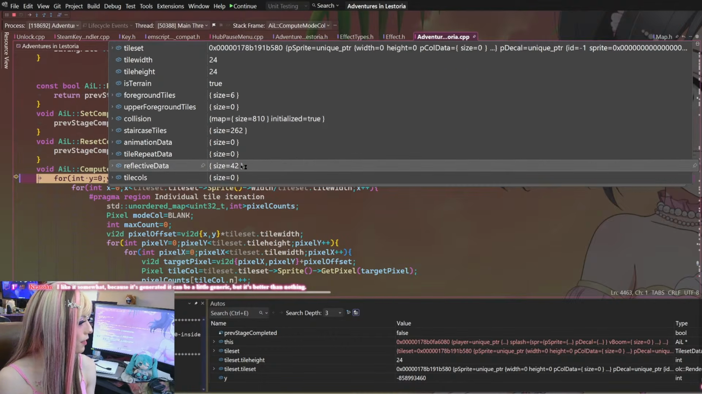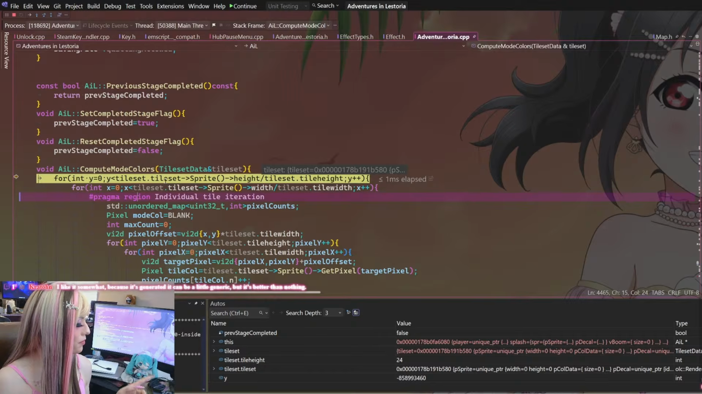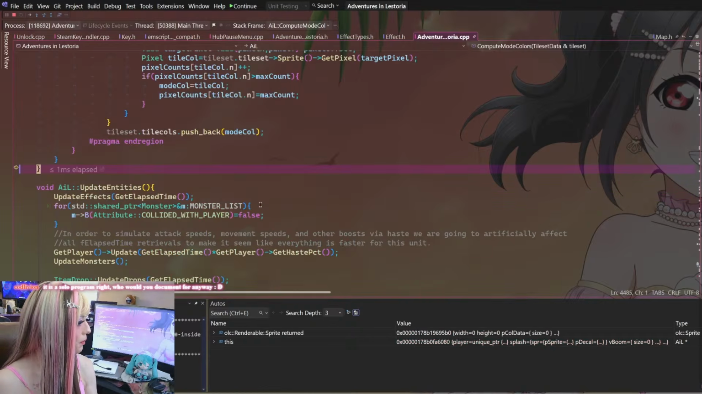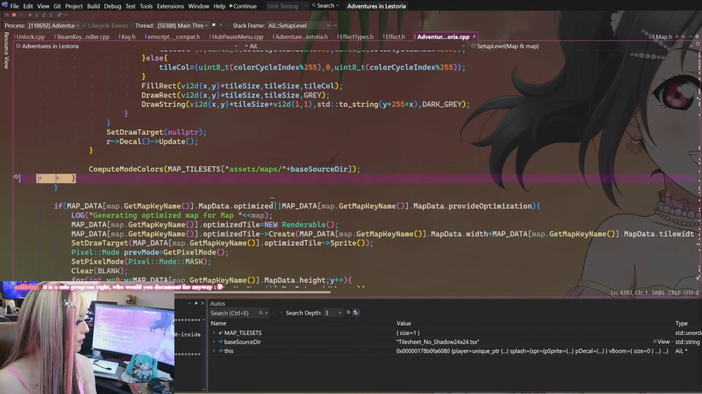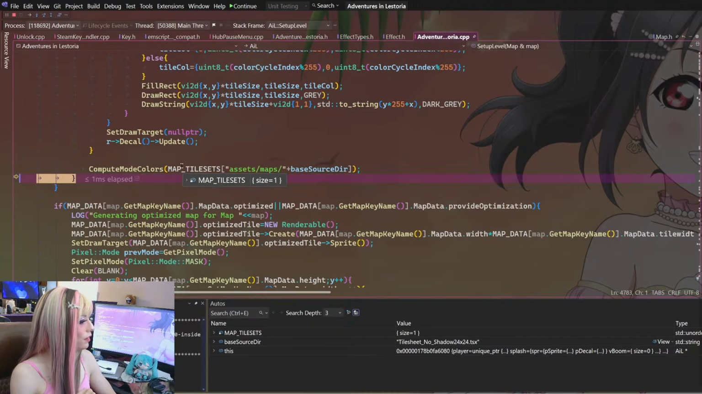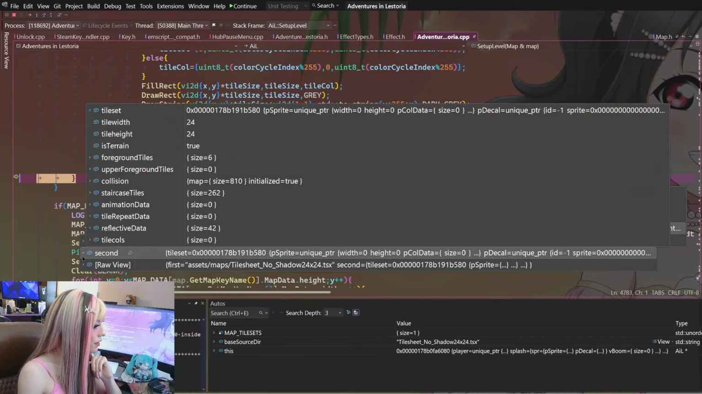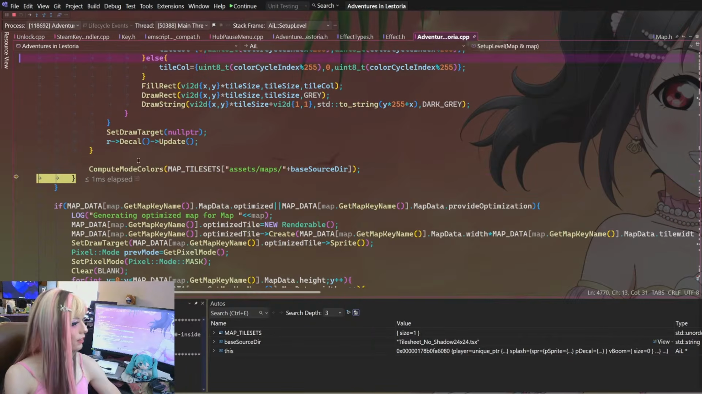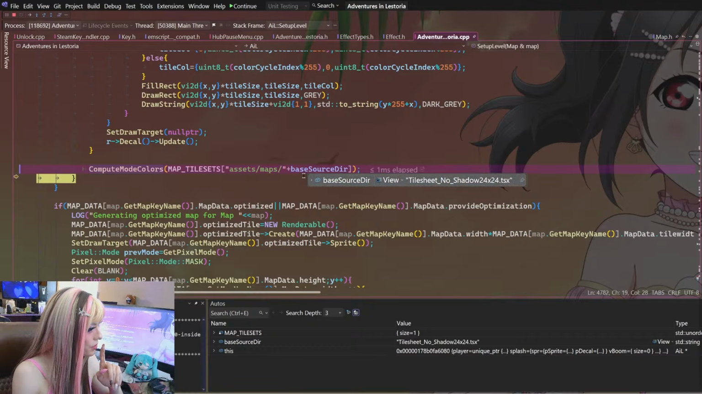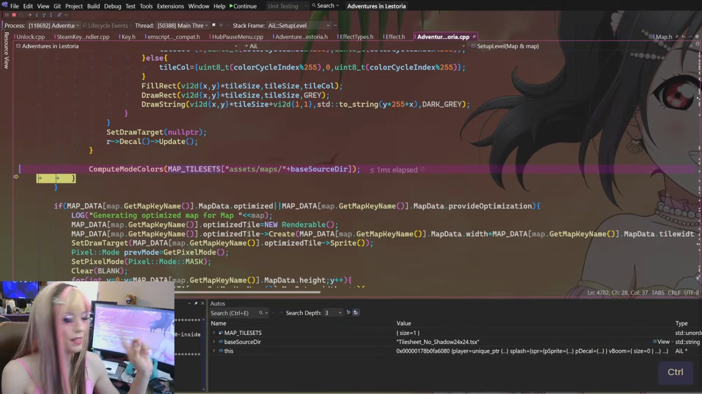I'm looking for the tiles. Okay, so tileset.tileset. Iterate through tile height, divide by width, which the sprite is what? Did it not do anything? Wait, what? Okay. Second. So it didn't do anything. It just literally exited out immediately. Which... Tile sheet no shadow 24 by 24. Oh, is not loaded in.